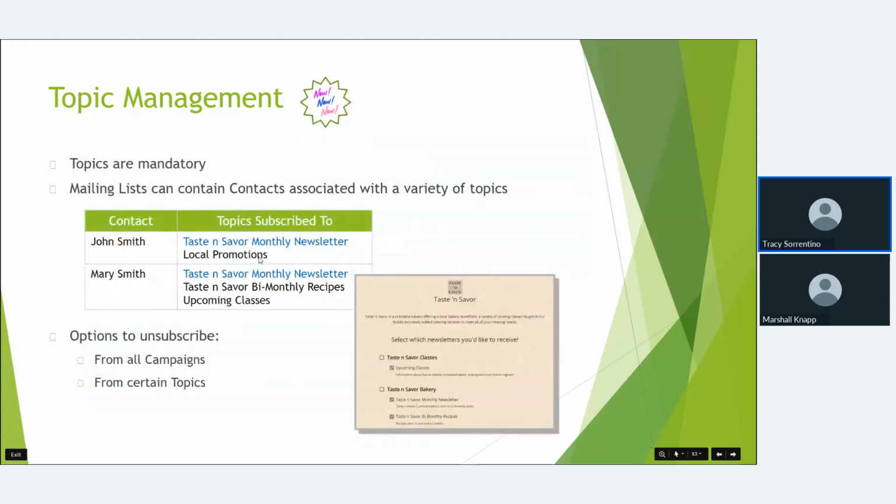So that being said, more new stuff for topic management. Topics are now mandatory. Both your contacts and your campaigns are going to need a topic. So mailing lists can now be created with contacts associated with all kinds of topics. Let's give you an example here.